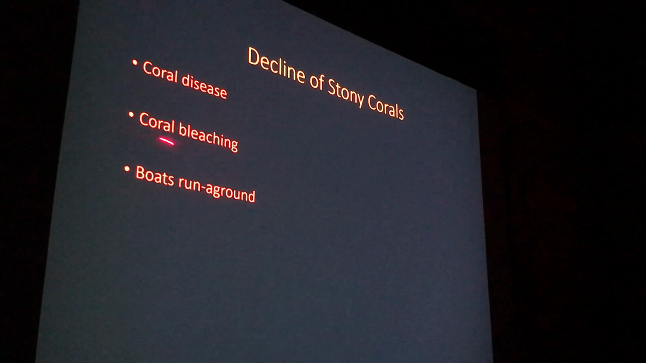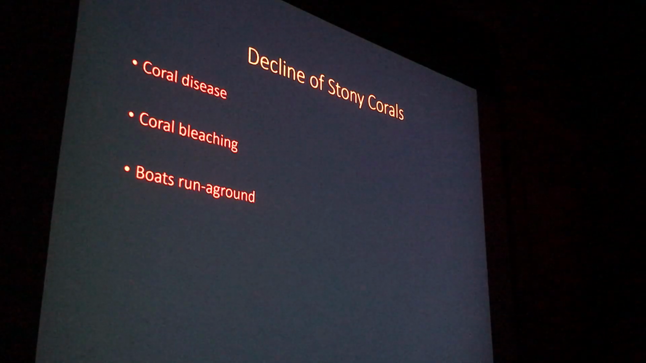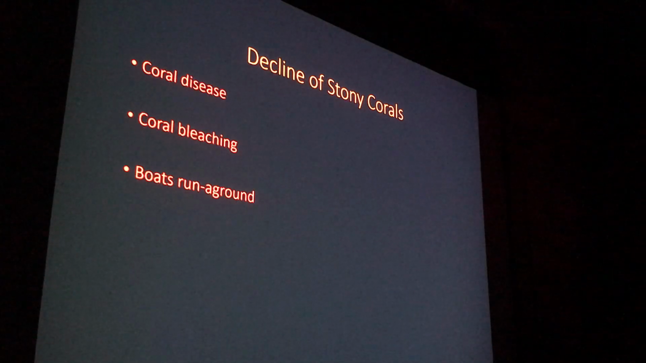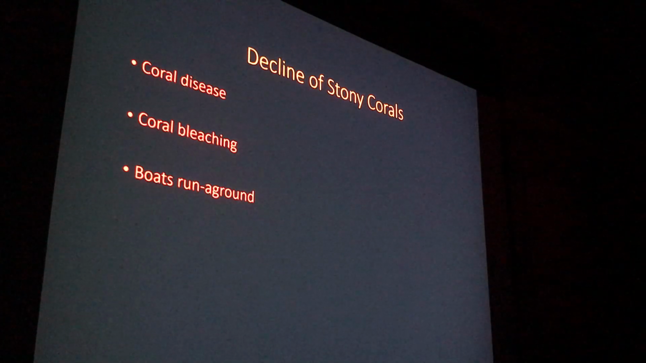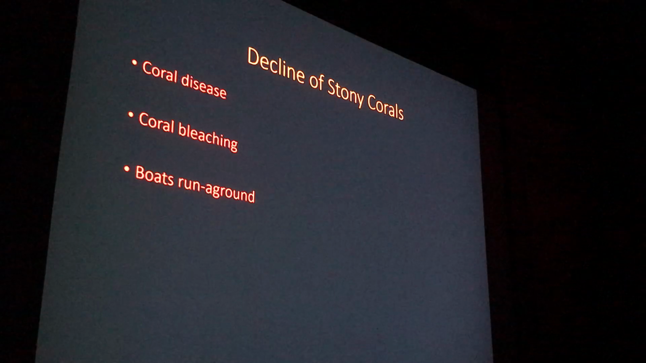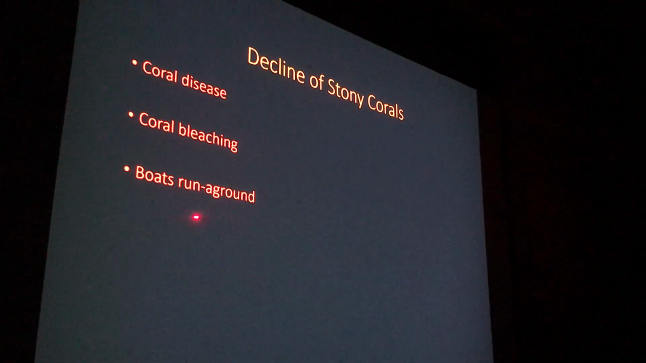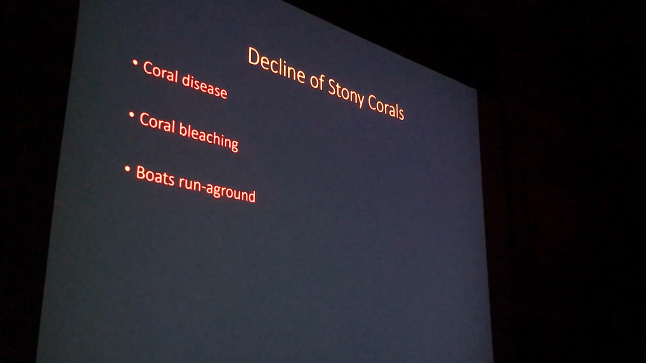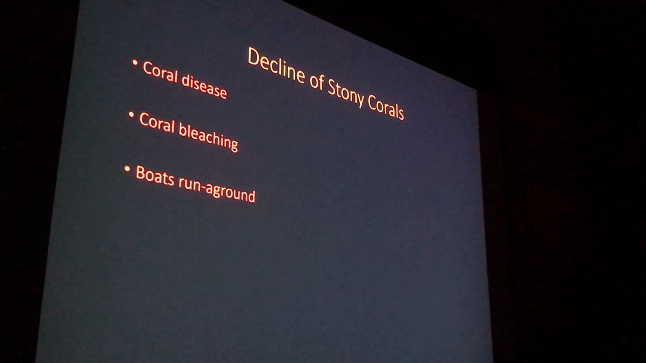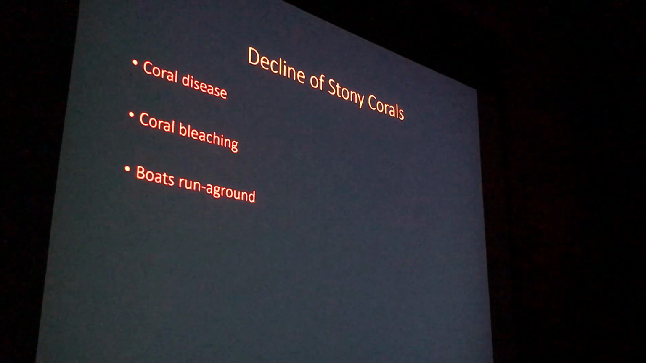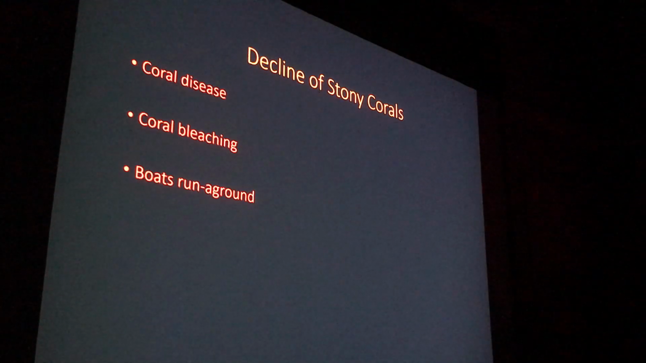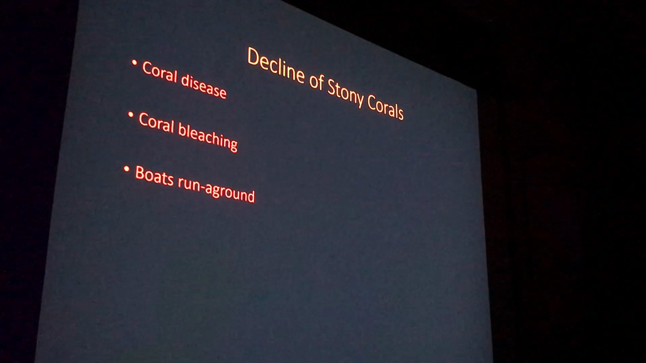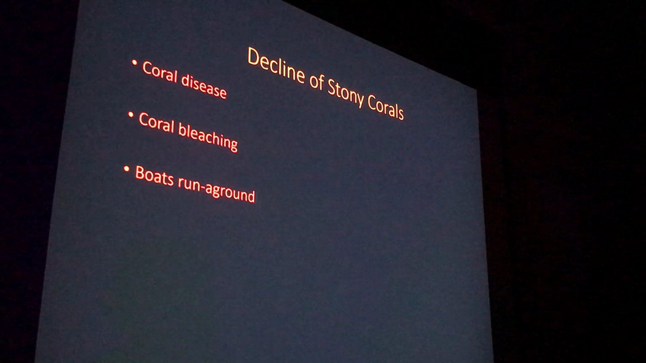Another one is coral bleaching. We also looked for coral bleaching today, which is when the coral gets stressed out and dies from the temperature being too hot. And then when boats run aground. So this basically means when a boat goes into too shallow water and the hull scrapes up the floor and tears up the coral, or the motor maybe rips up some of the coral.